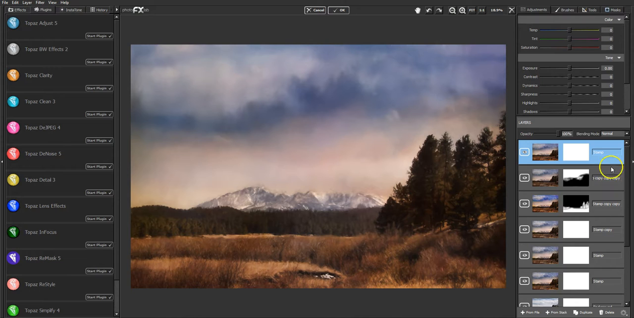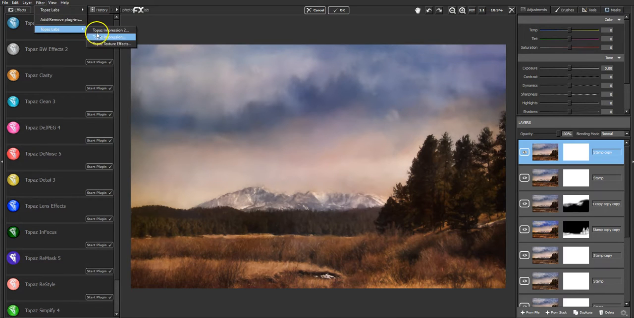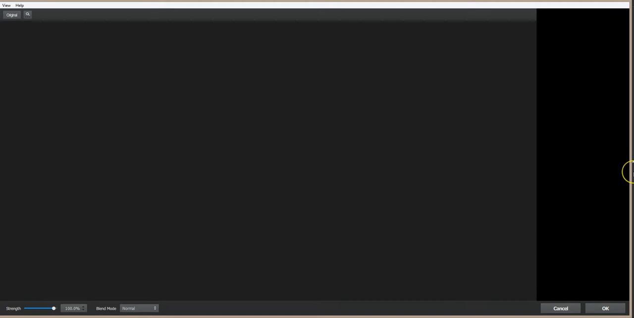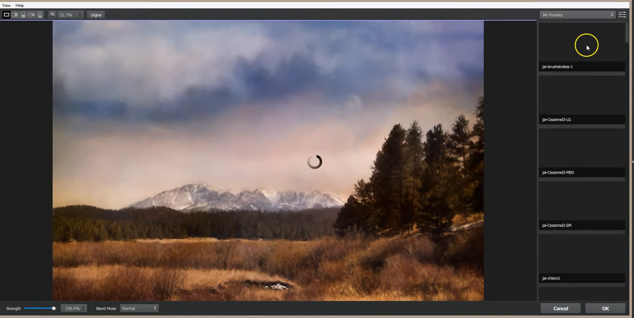Okay, there's a merged copy of everything. I'm going to duplicate that because I want to play with it some more. I don't want to mess up what I just did, so I can always go back to it. So I have a lot of layers here now. I'm going to take this back into Impression again and just scan through those presets to see if anything does anything interesting that I must have.